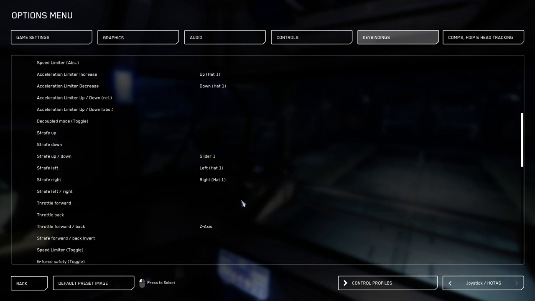Okay, next thing, what do we have? Throttle, forward, back. That's your main engine thruster, basically, your forward, backward thrust. That's on the Z-axis, which is your lever axis.